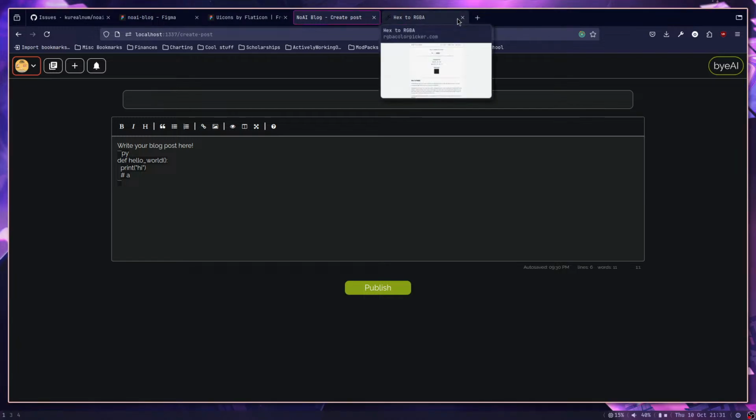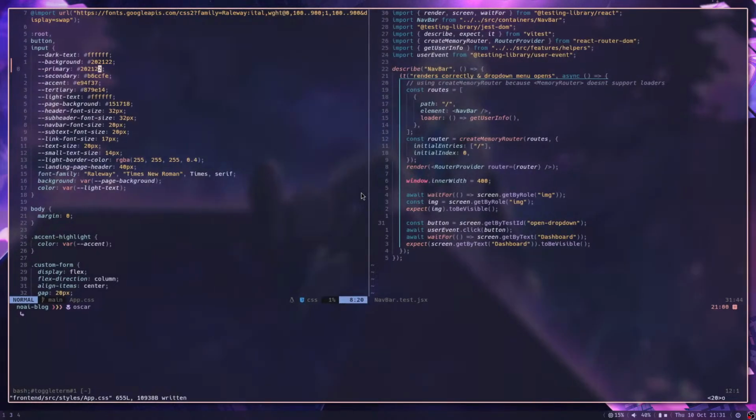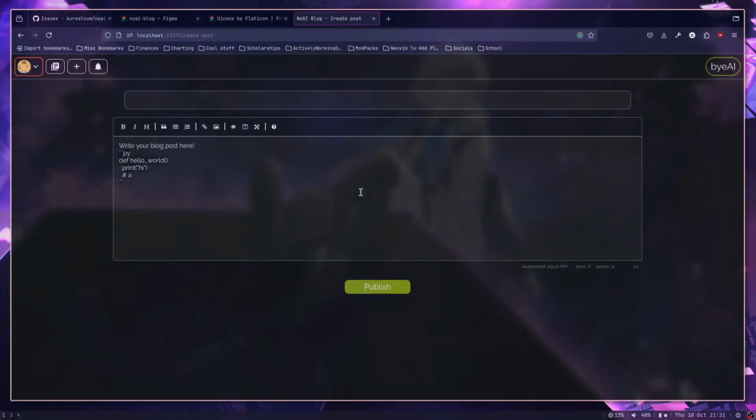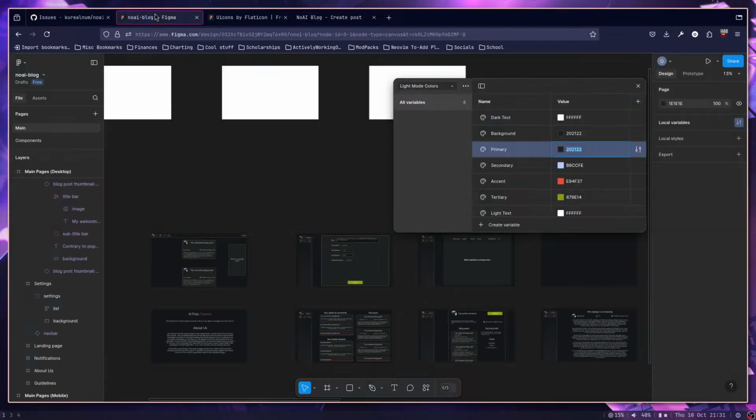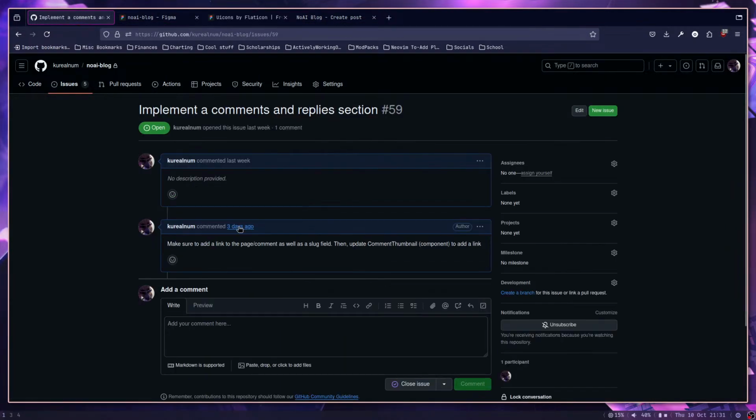I'm gonna commit this as just UI tweak. Actually, honestly, yeah, nah, this tiny UI tweak push. Okay. Now we're gonna start with comments and replies. So this is gonna be fun.